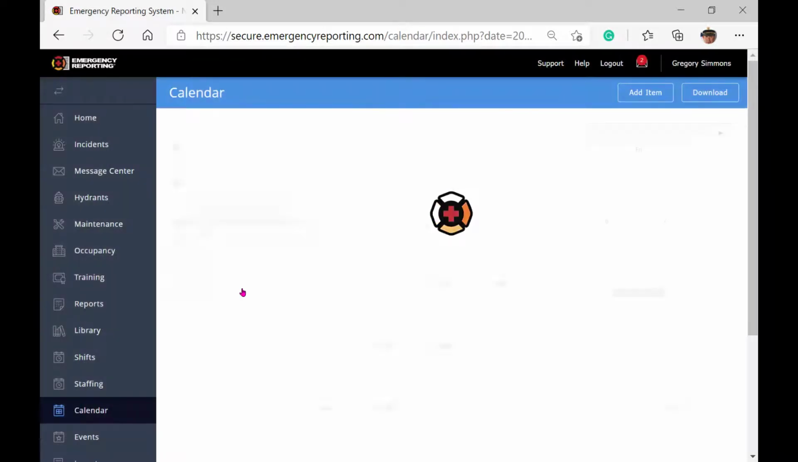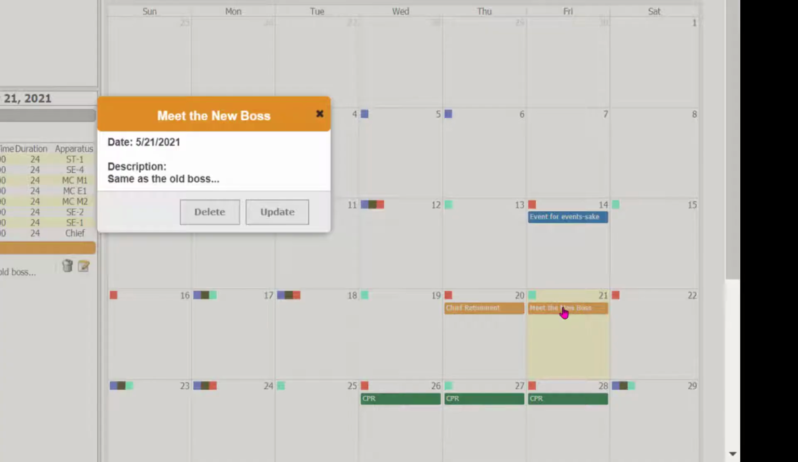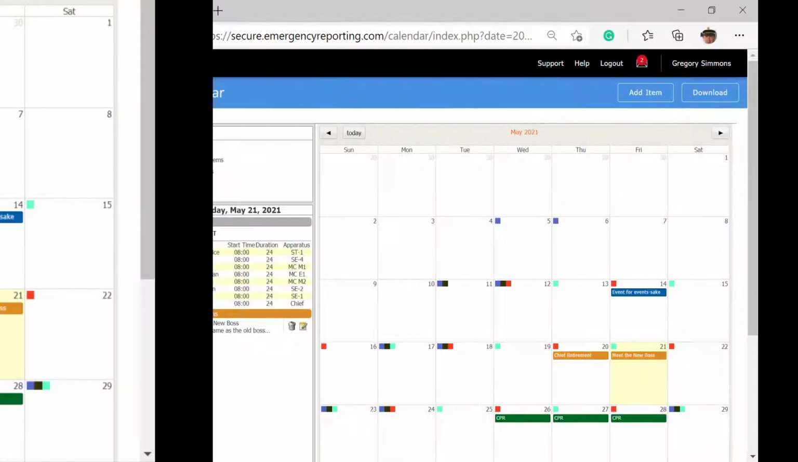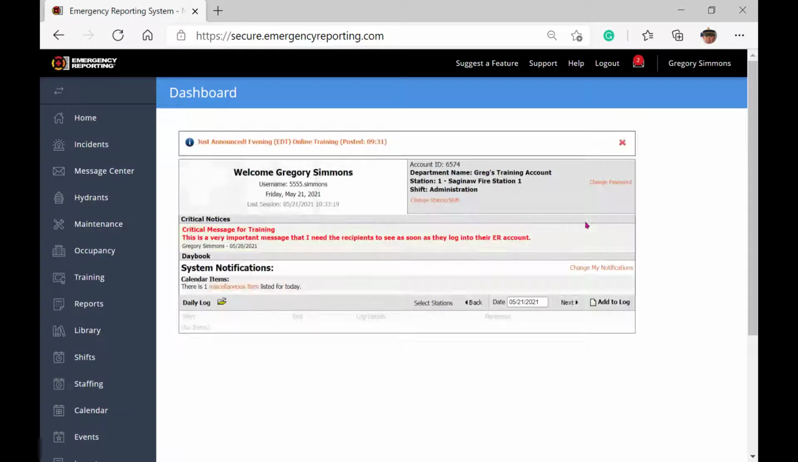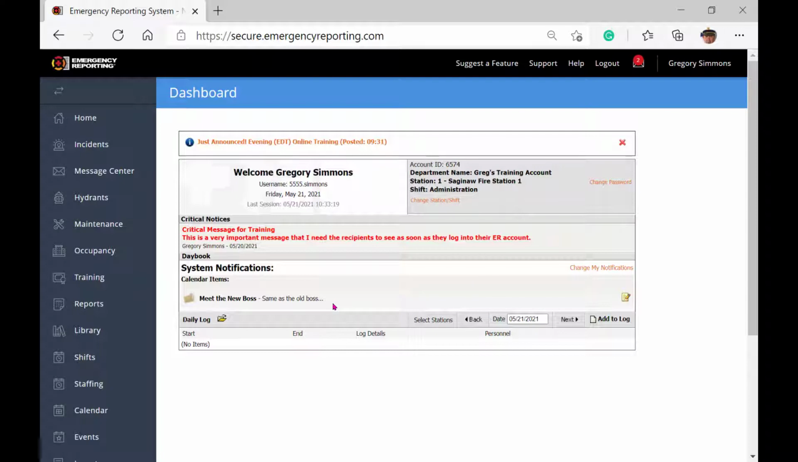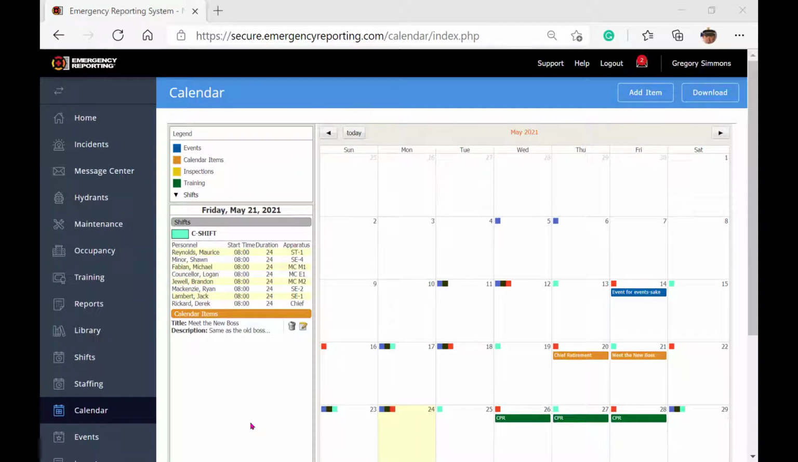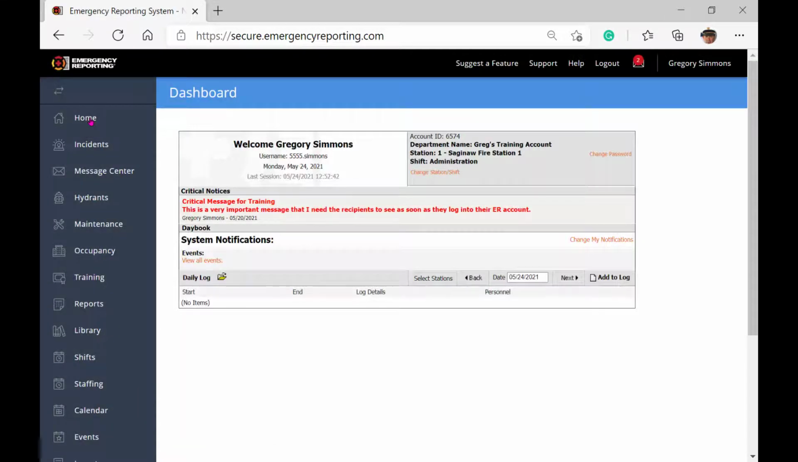And you will see it takes me directly to the calendar. Here's the item it's pointing at. Clicking on the item shows me a little bit more detail. Now going back to the home page, selecting Change My Notifications, Show Details, and again saving, now your notifications will display the items in a table or grid format. In this instance, you'll see a listing of all of the calendar items for today. By clicking on the pencil and paper icon, it will take you directly to the calendar, and again, here's the item it's pointing me to. Okay, so now that we've learned about the differences between Show Summary and Show Details, let's explore the other notifications.